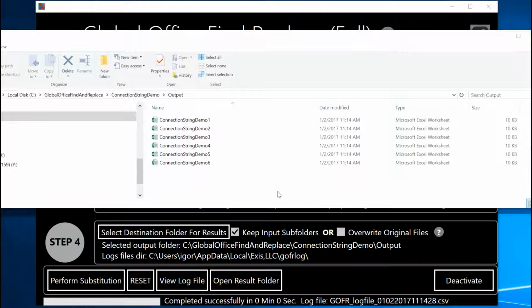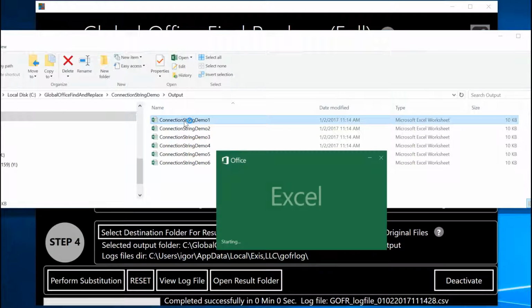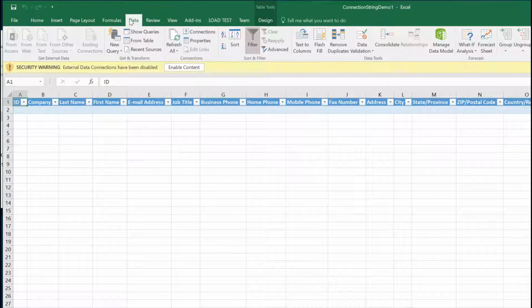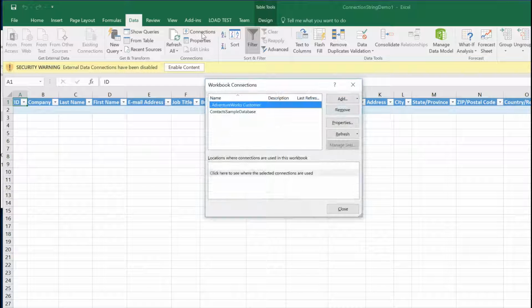Now that I have opened my output directory, you can see that I have 6 files that I've processed. Let's take a look at what we got. So I'm going to open the very first one, and I'm going to go to Data, and I'm going to go to Connections. And I have 2 connections, and remember we replaced 2 different aspects of both connections. So let's go ahead first and click on the AdventureWorks customer. That's our SQL Server database.